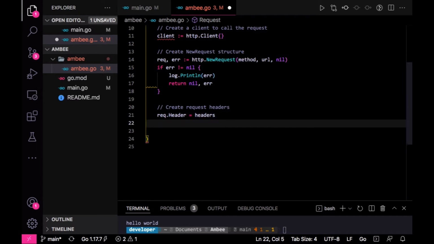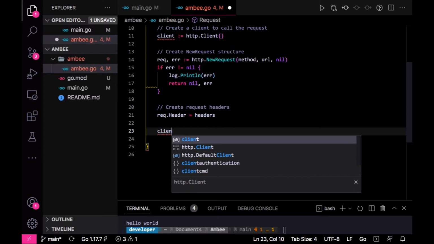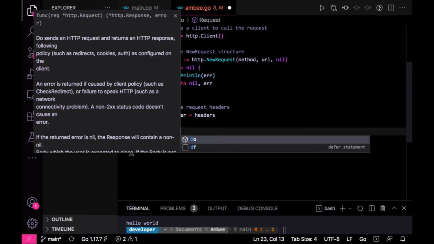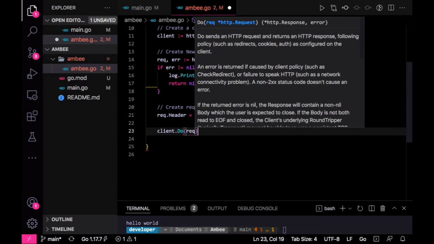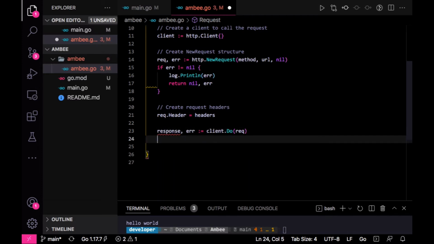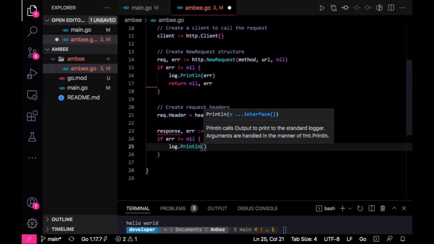Now after this, most of the things are done. Now what we need to do is use this client to call this request. So client.Do will directly go and take that request, and it will return a response and an error. Okay, if there is an error, return nil, then log that error, right?